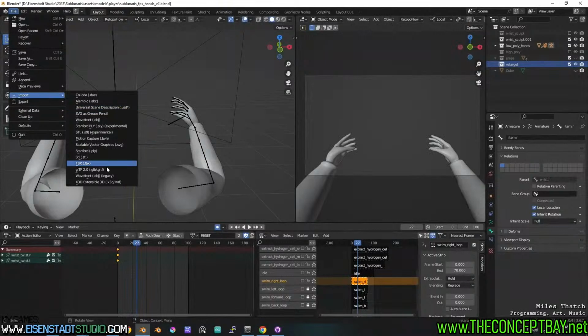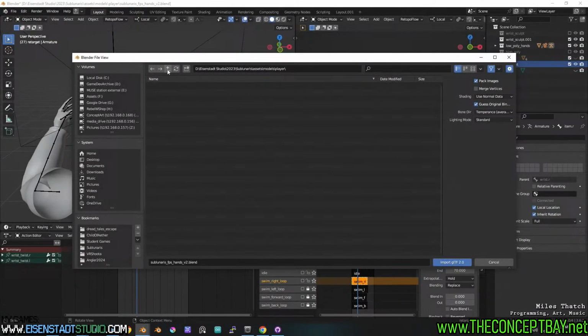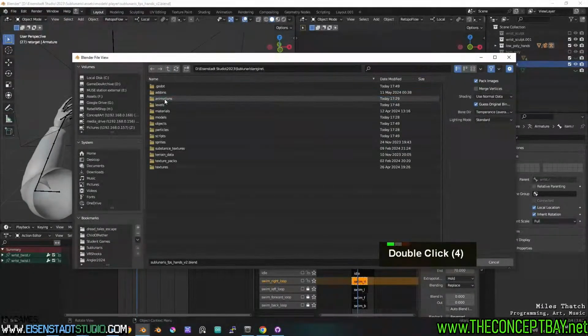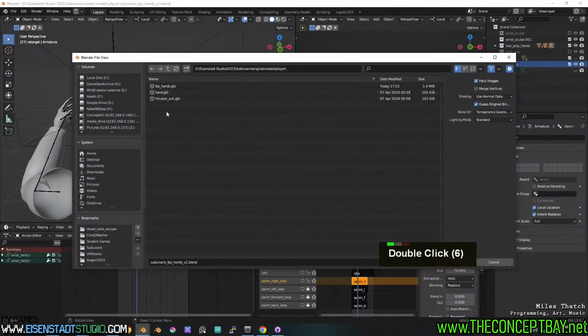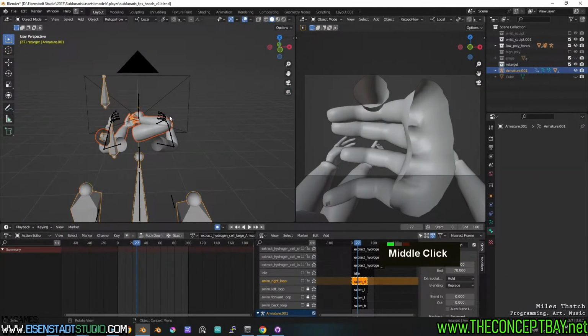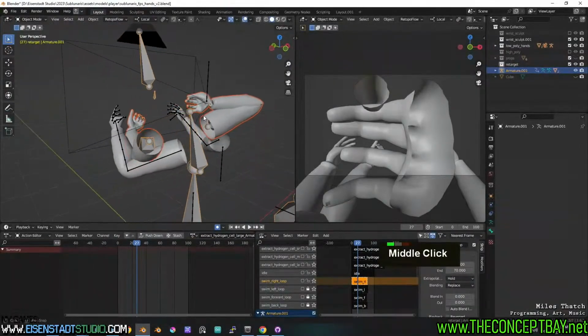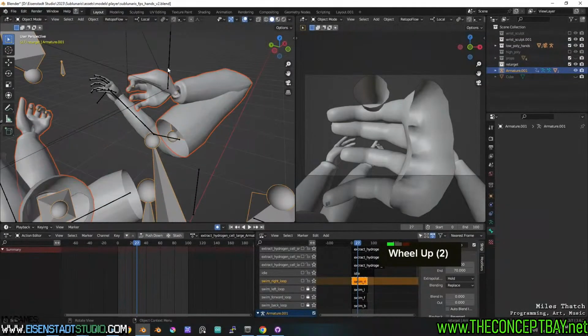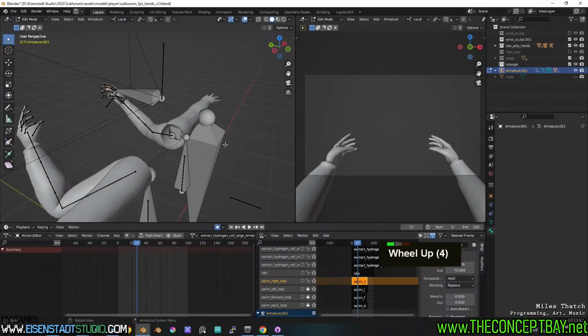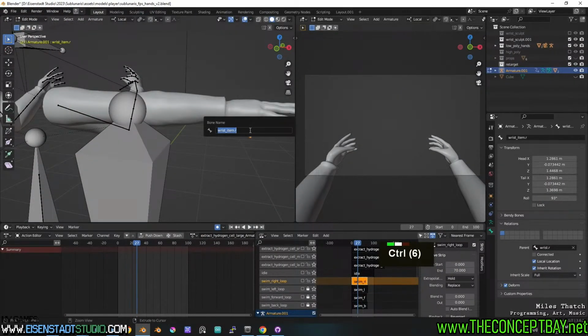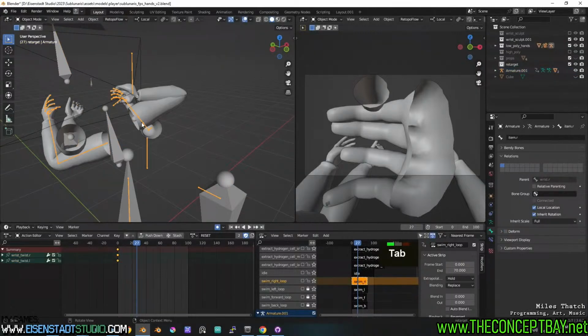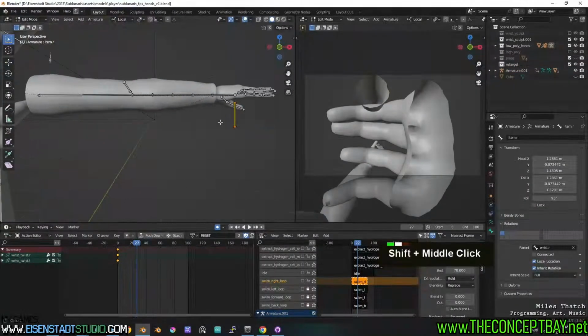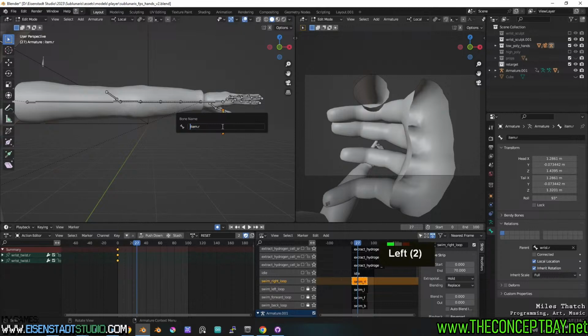We're going to file, import, GLTF, engine, models, player, FPS hands, the old ones. Okay, yep. That looks like the old one. What's next? Well, next, inside of this armature, there's a bone which is going to be called wrist item right.